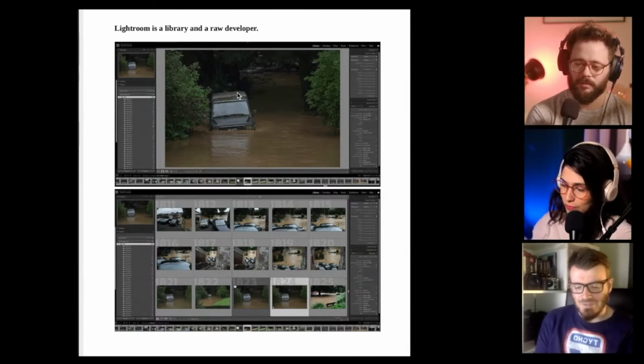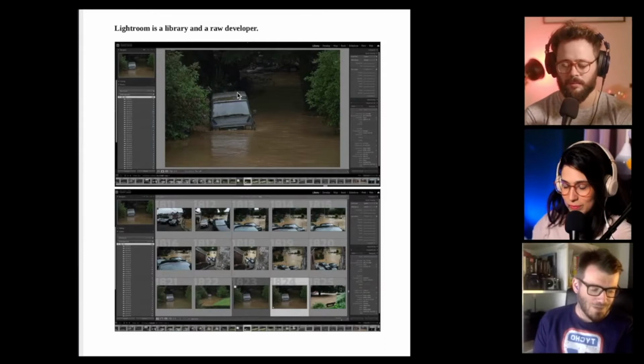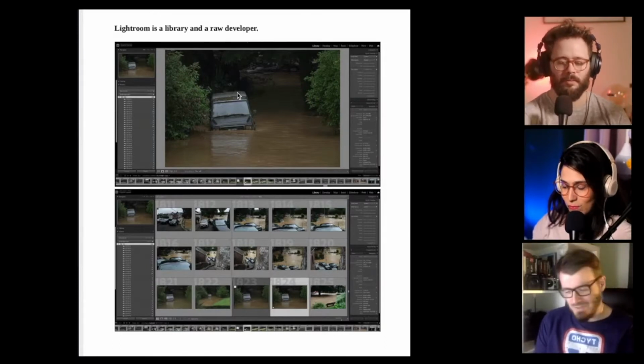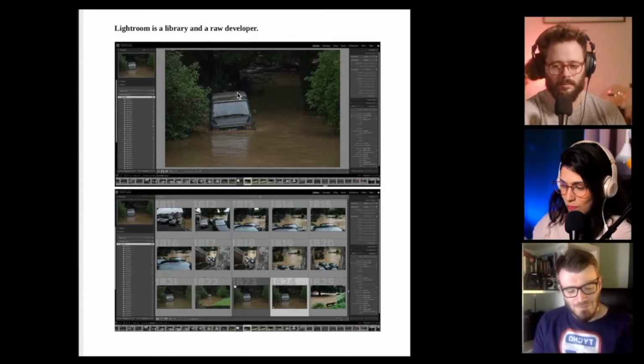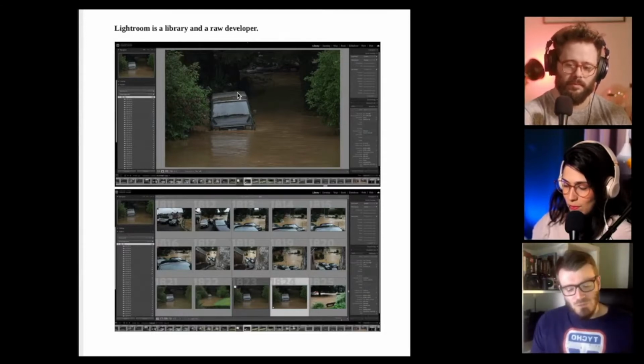Definitely, if you ask me, I think you should shoot RAW. Though we talked about this in voice chat earlier, there are situations in which JPEG can be useful. But yeah, the difference is JPEG is basically an output.